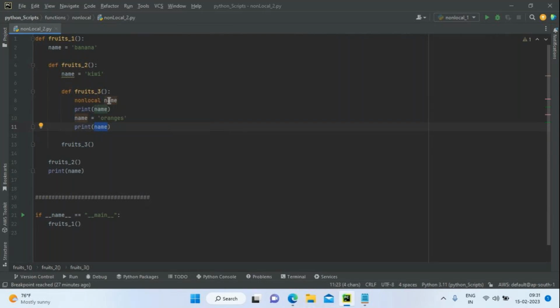Once you call fruit_three, it's going to refer to the current scope, right? First, I'm going to get the kiwi. I'm going to print the kiwi, and then I change the value. Instead of kiwi, I replace it with oranges. So first we print kiwi, and second it's going to print oranges. What's the third output? Because here I used one more print statement. Which name is this going to refer to? Is it going to print kiwi, banana, or oranges? That's what I want to know.